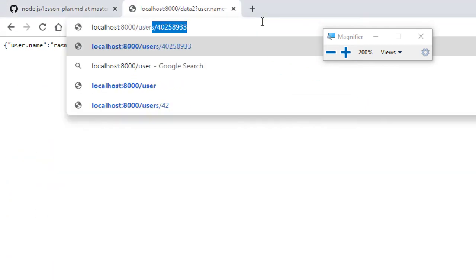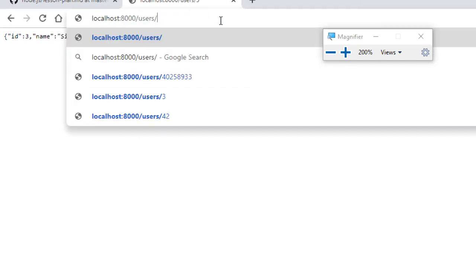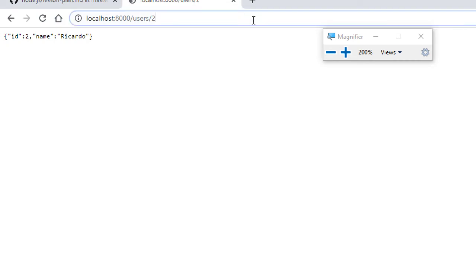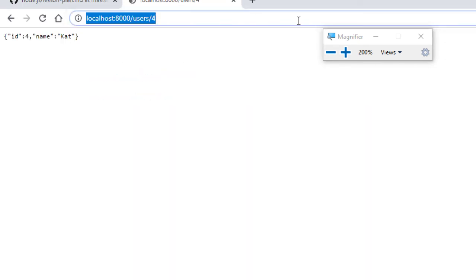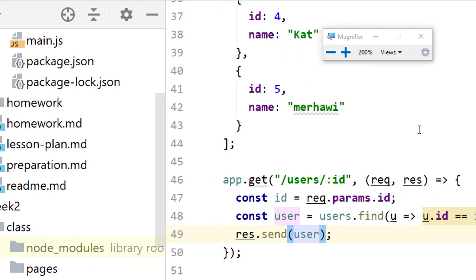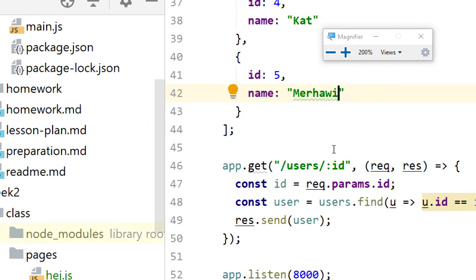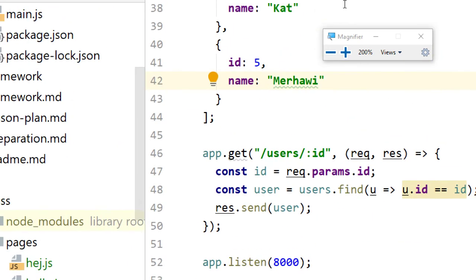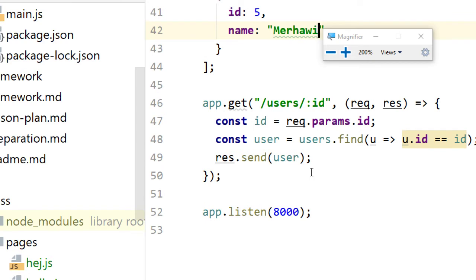So now if I go here and request user/3, I think it was, we'll get Sina back. If I go for 2, we'll get Ricardo back. For 1, we'll get me back. Go for 4 million or something, we'll get Cat back. And then if I go for 5, we'll get Merhawi back. I should really have that be a capital letter. My OCD was telling me, but I chose not to say anything. So this way we can take in some parameters.